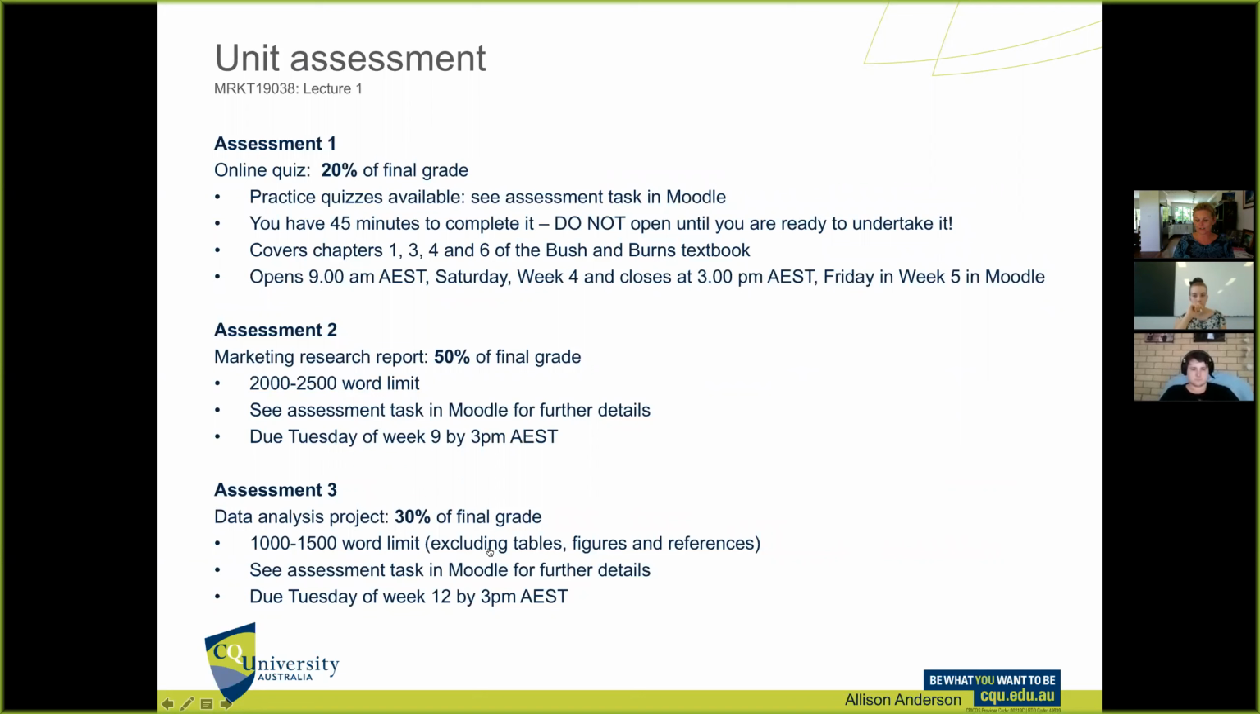Essentially, you're going to have to design a questionnaire, and you have to explain the research problems that lead to the questions that you're asking in that questionnaire. See the Moodle for more details. If you've got any questions, just have a good read through it, and if it doesn't seem clear to you, ask me early so I can make it clear.